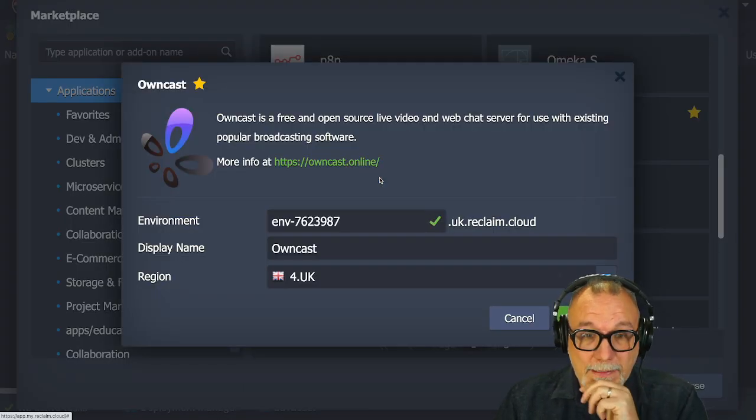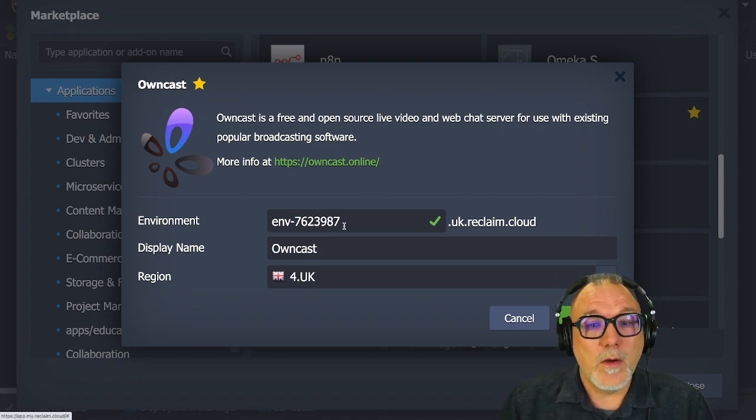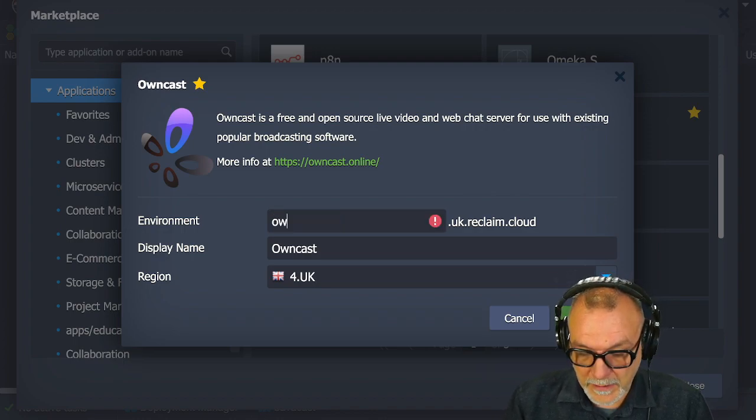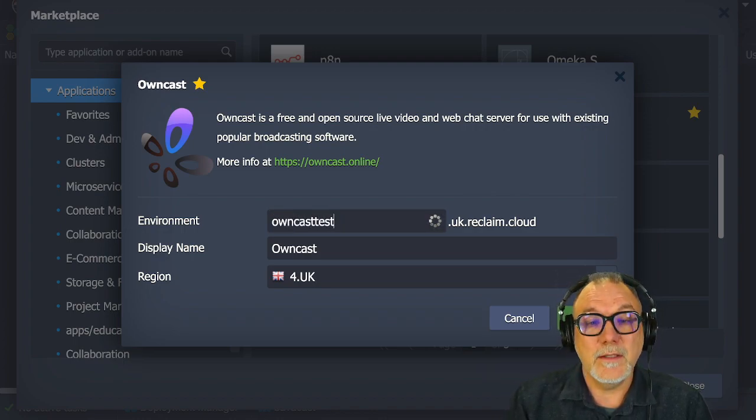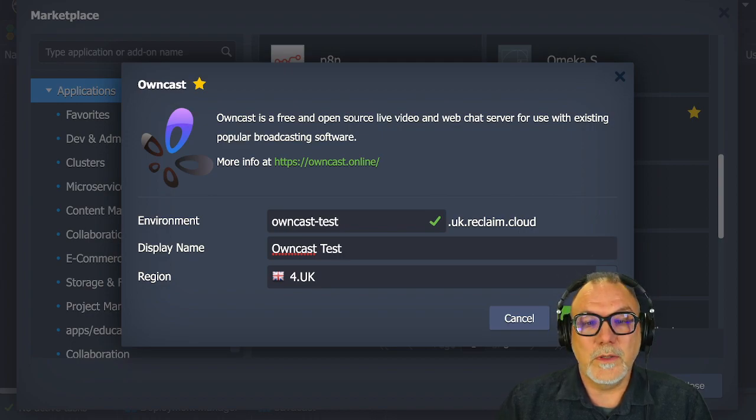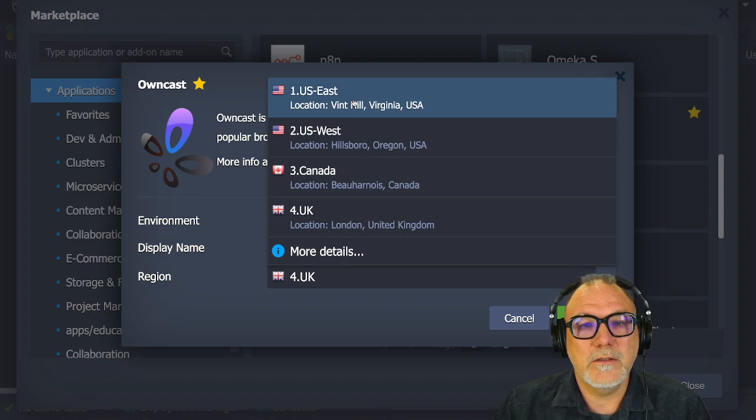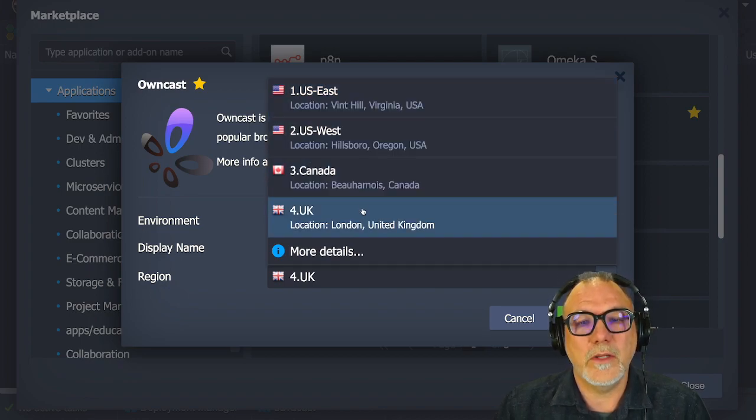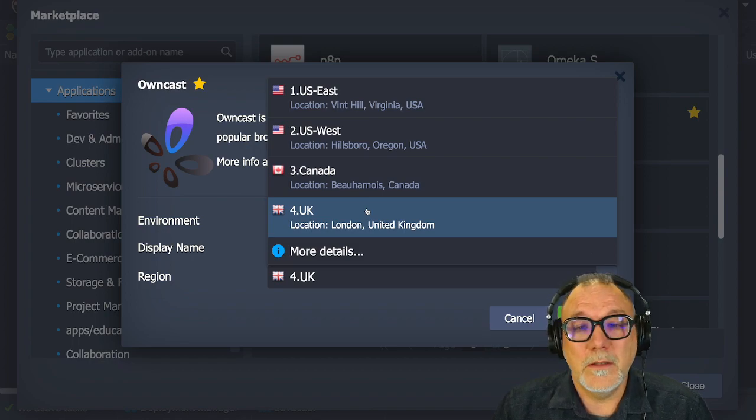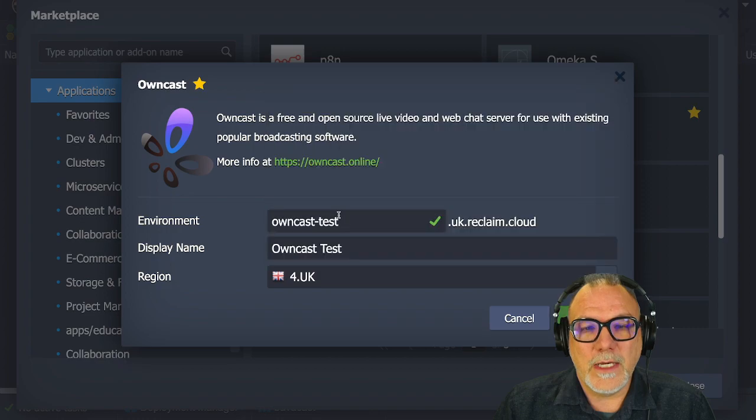What will happen is this will allow us to very quickly define what the URL for this instance is. And I'm going to call this Owncast test. And I could even put a little dash in there to make it cleaner for me. I can click the region I want it to be in. It could be in the East Coast, the West Coast of the US, Canada, or the UK. And we do have a European data center coming soon. But this one, I'm going to keep it in the UK because that's closest to me. And I'm going to click install.